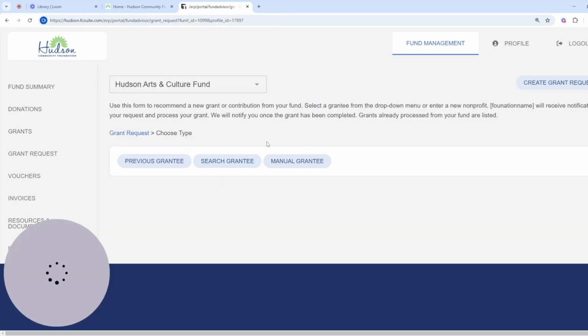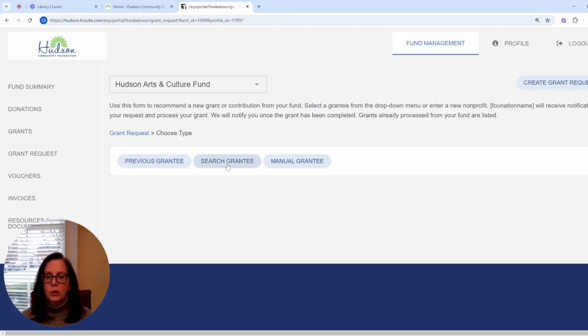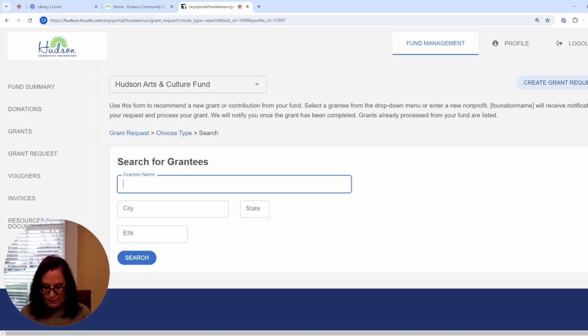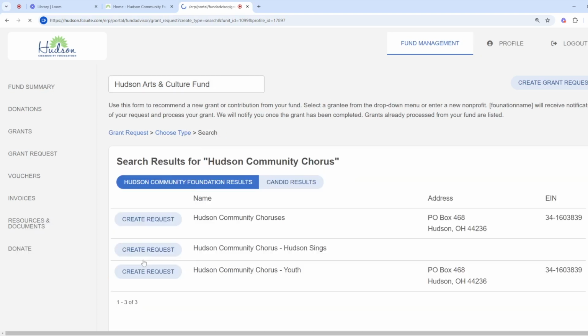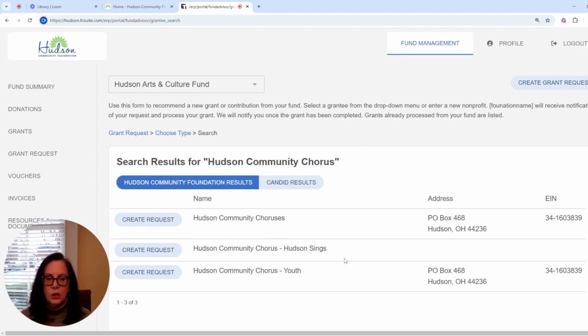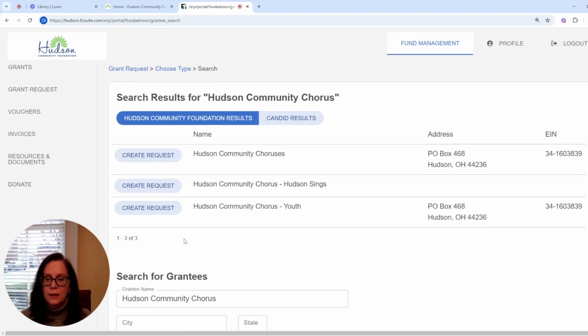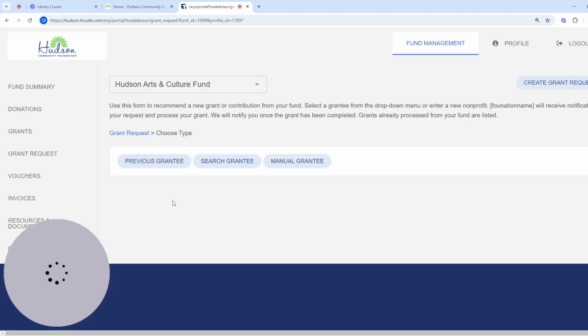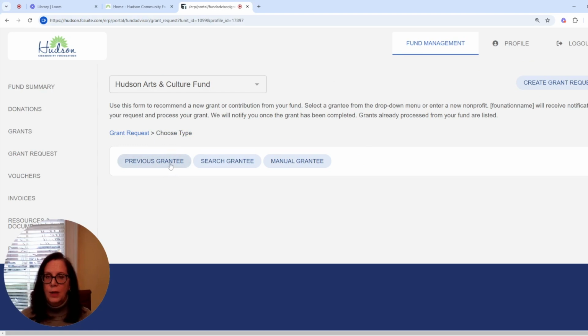But let's go back to the other choices. The other is search grantee, and here you have someone in mind. I'm going to use Hudson Community Chorus. I'm going to click search, and there's the organization I was looking for right here. If I wanted to process the request from here, I would click this button, create request. But for this demonstration, I'm going to go back to the previous grantee option, and let's process our grant through here.